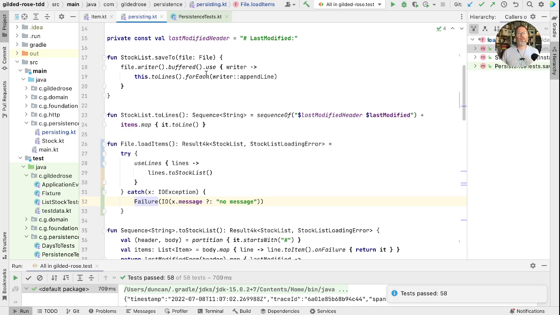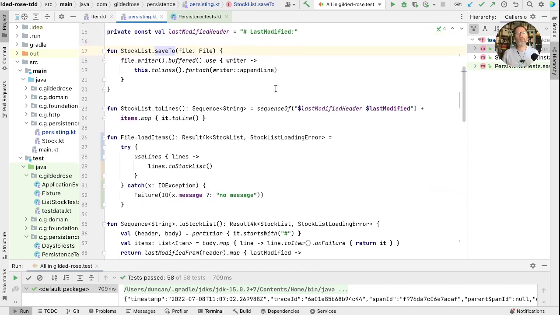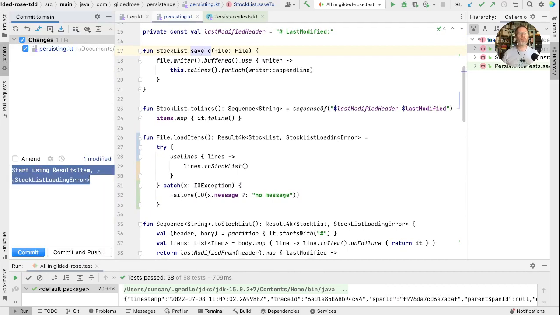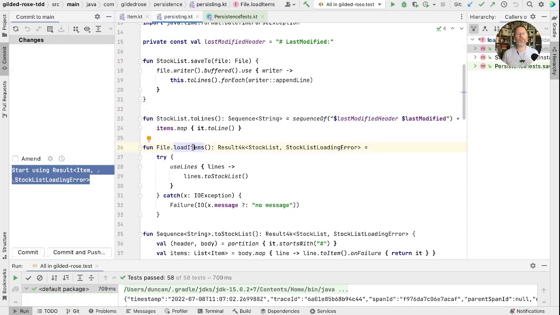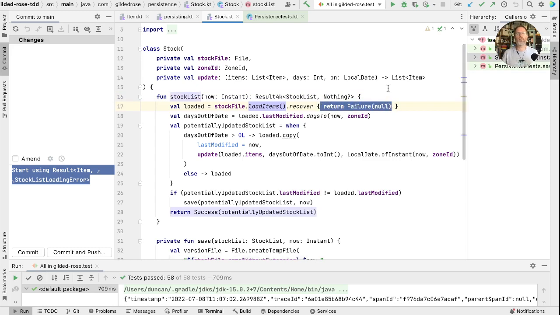So with the exception of save to, which isn't part of our loading trail, I think we are probably done now for the things that can go wrong in persisting. So one last check-in. I think maybe we'll just make that an amend and we're done. So what's next? Well, that's the callers of file load items. That's the entry point to here. And that ultimately is our stock list load. At the moment, this is still returning effectively a nullable. And we have been able to make a change because we're just recovering by returning a failure of null here.